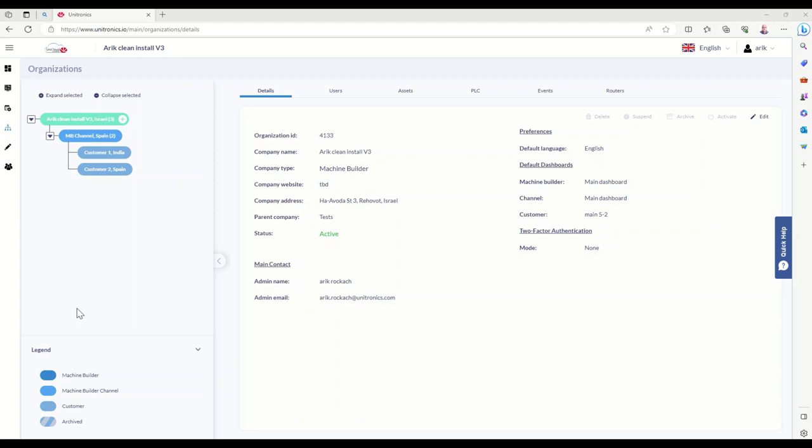So before we head to the what's next session and the Q&A, I would like to explain and show you how we share dashboards and events with different levels of organization, so there is no need to duplicate and redefine the template of the event again. So let's start with the machine builder.